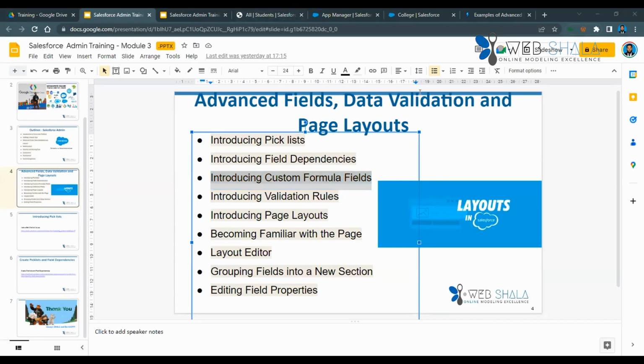Any questions? So advanced field data validation, page layout, already we have covered it. In this scenario, if anything you want to add, I'll show you how to create it. The main things are the page, pick list, field dependency, and custom formula field. These are the main validation group, the major things we are going to concentrate on from tomorrow's session.